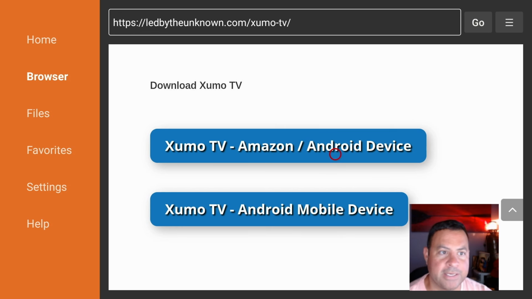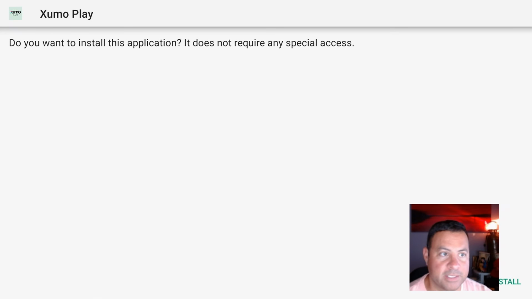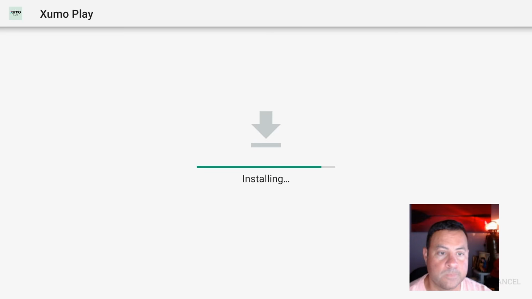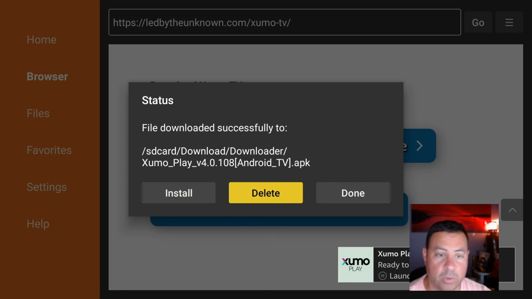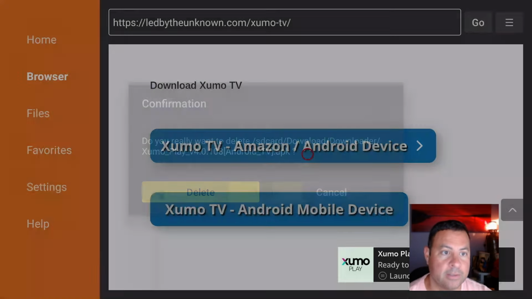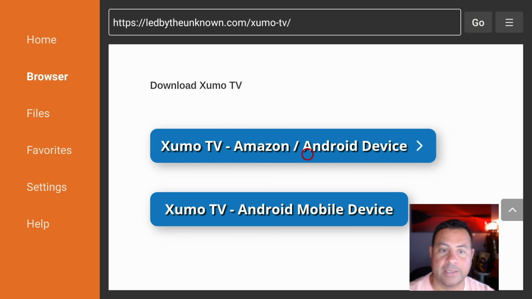And then if you continue down here, the download Zumo TV, Amazon version, Android version, mobile phones for either application. We're doing the Amazon stick, so click on that, hit the install. And once it's installed, hit the back button and delete the downloaded application file, as we no longer need it. We don't need it to take up space on our Fire Stick, right? Then we hit back to the home screen.